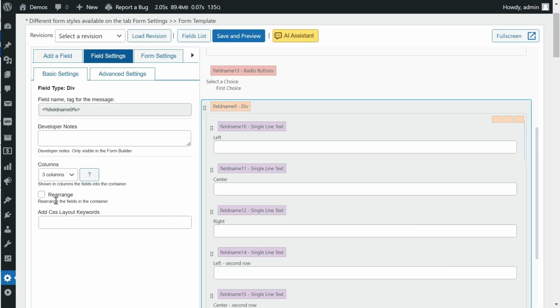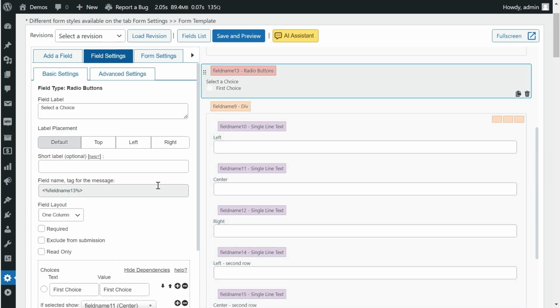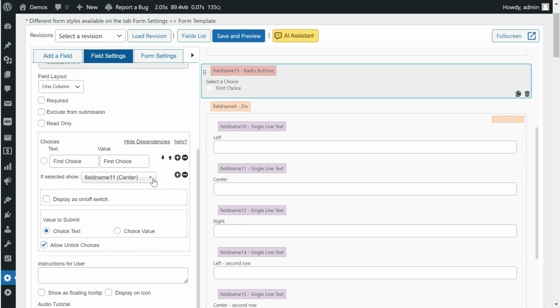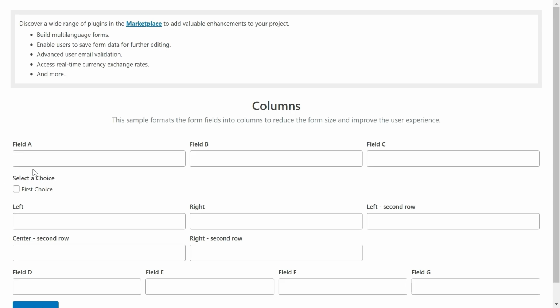Container fields include the Rearrange attribute. This attribute allows you to rearrange the fields within the container when they are hidden by dependencies. Fields on other rows are moved up. If you uncheck the Rearrange box, the plugin will preserve the row's position of the unchanging fields, even when some of them are hidden.